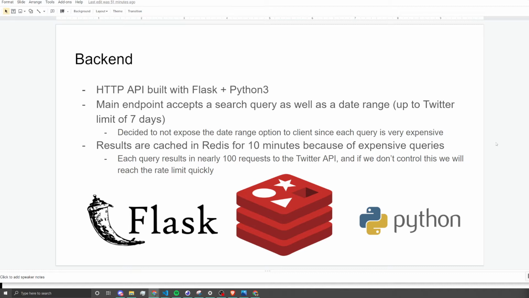So if the user selects a high date range, it will pretty much exhaust our Twitter rates pretty quick.